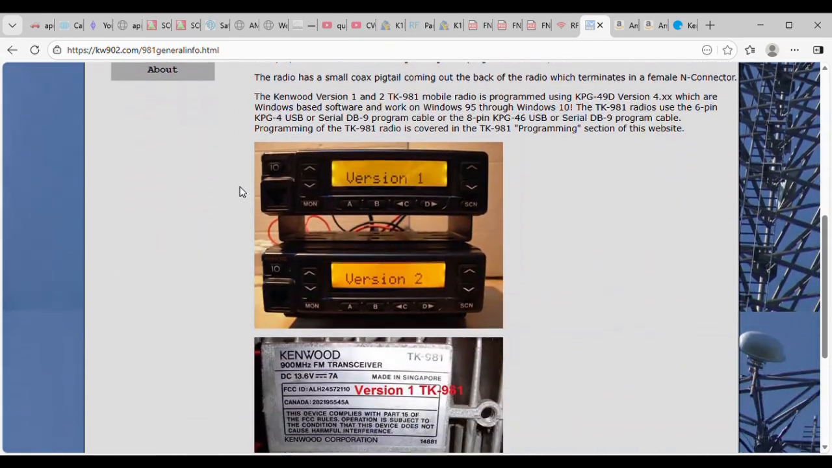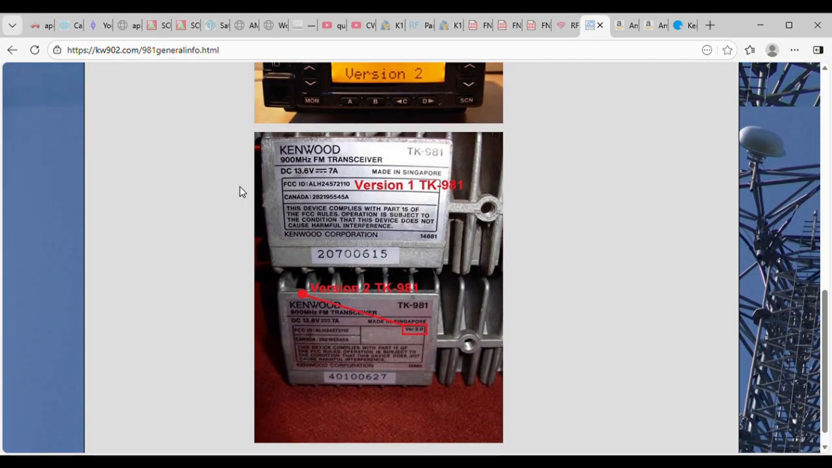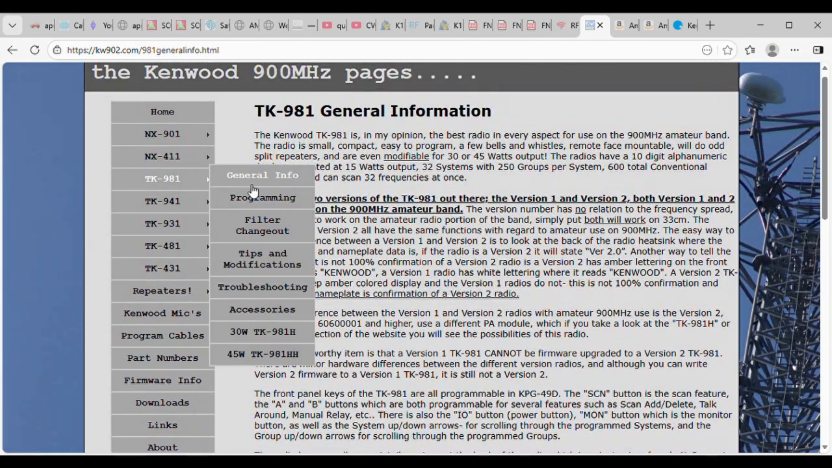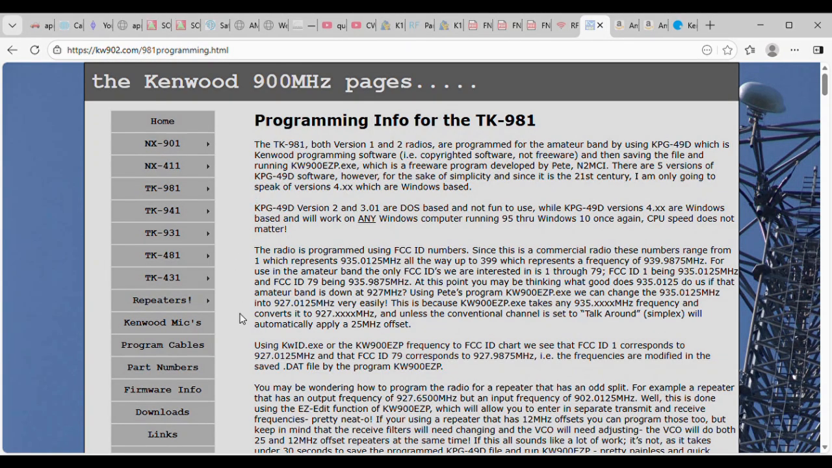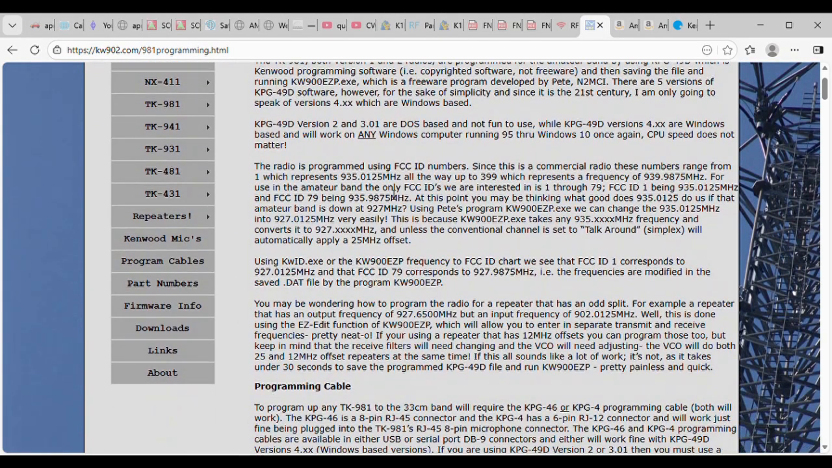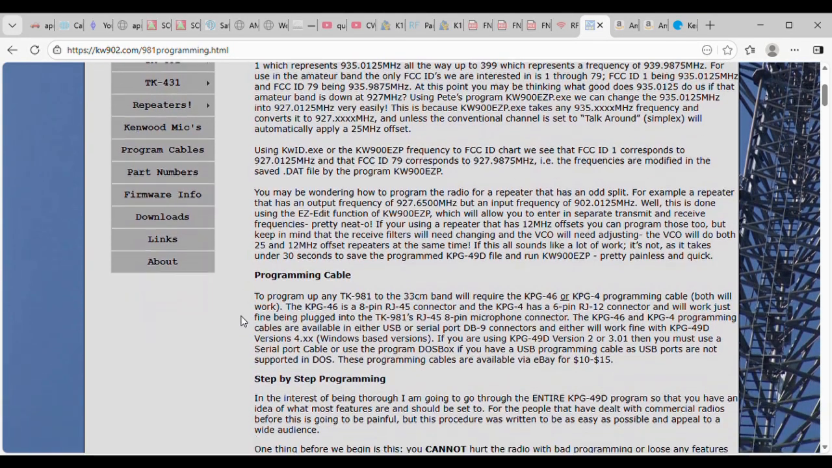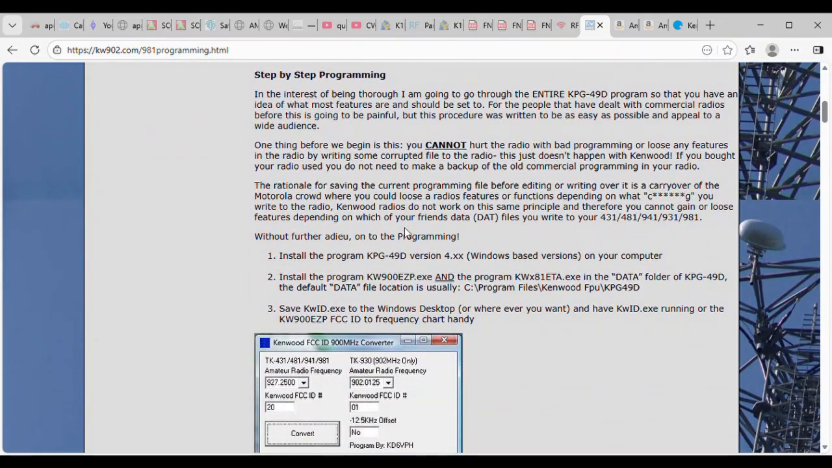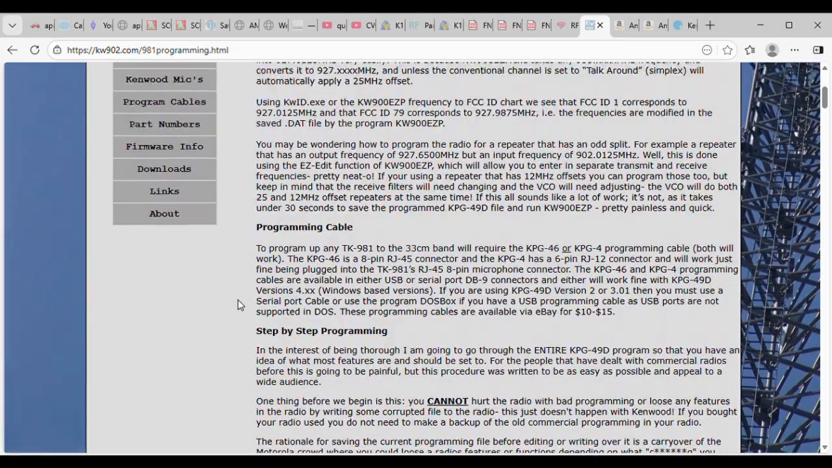If it says version 2 here, you have a version 2. And I have a version 1, FYI. So see, 935 is commercial, 927 is the ham band portion, and 902, 903. And the KPG 49D software programs the radio, and then the EZP software converts the commercial frequencies over to ham frequencies.